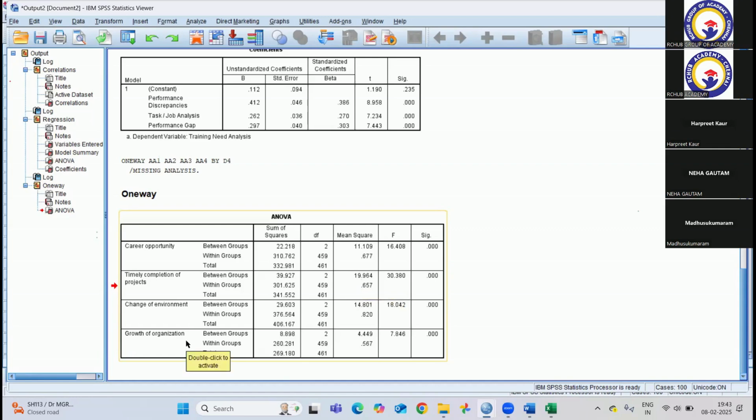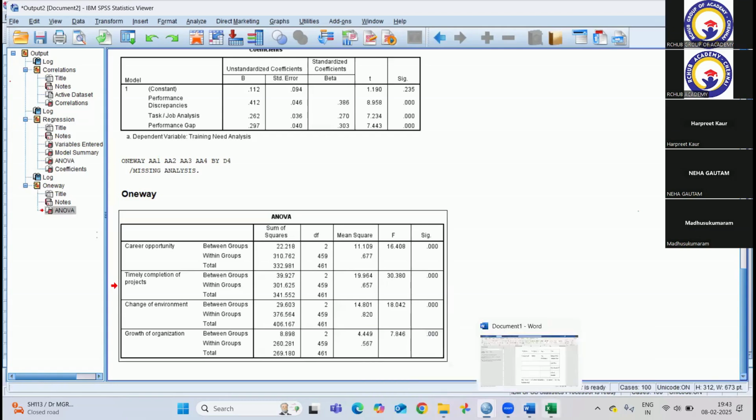So there is a difference in opinion with respect to employees with different education backgrounds. Employees with UG consider career opportunity at a different level. Employees with PG see career opportunity from a different perspective. So their opinion varies with respect to career opportunity, timely completion. So this is how you have to interpret the ANOVA. You need to look at the ANOVA significance value, and looking at it, you can say whether there is a significant difference in opinion or not.